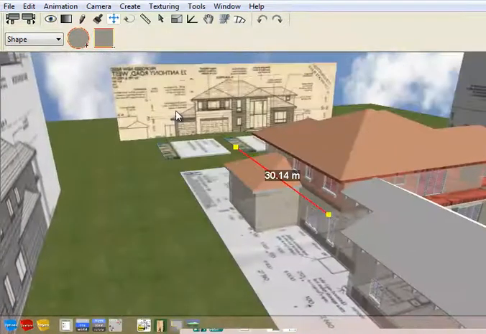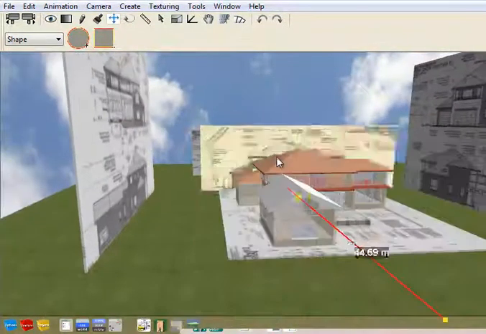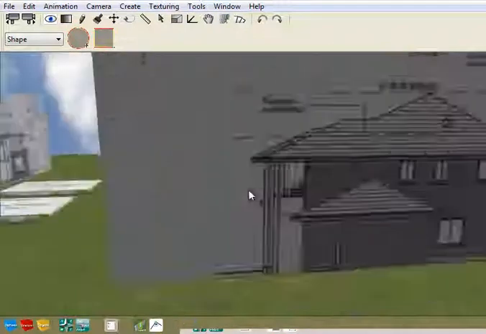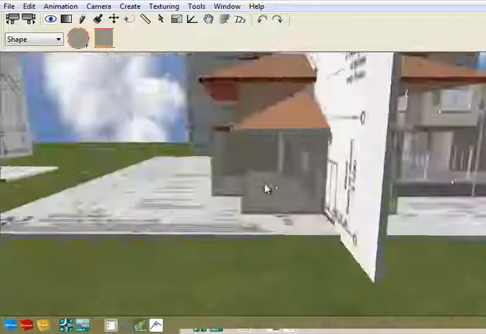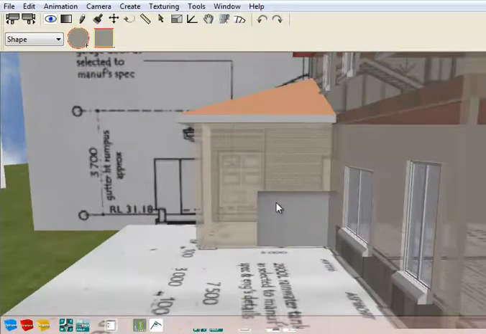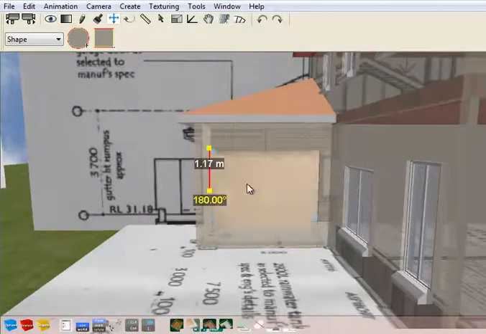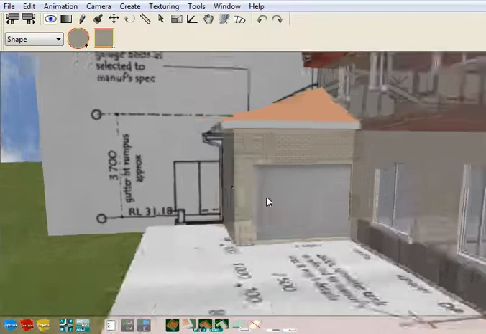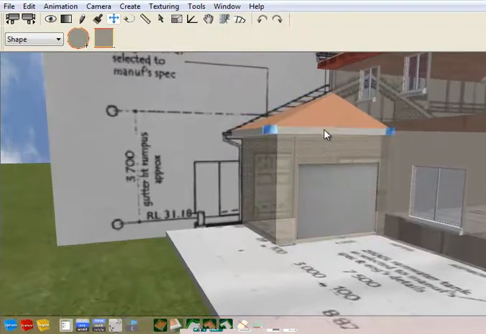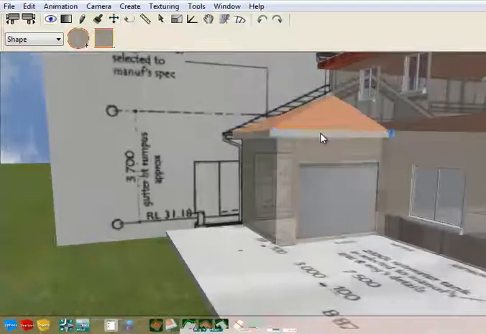And at the back of that, there's another one. So I'll just copy that one and paste it onto the back side of the garage. There we go.